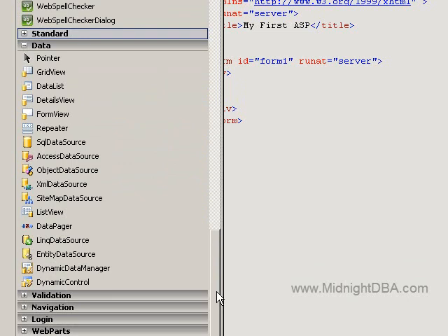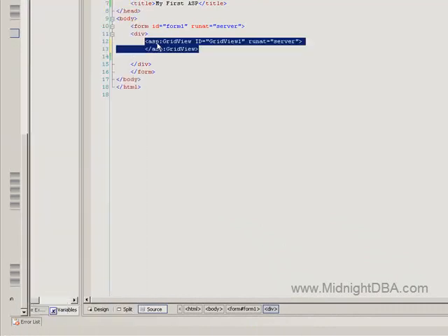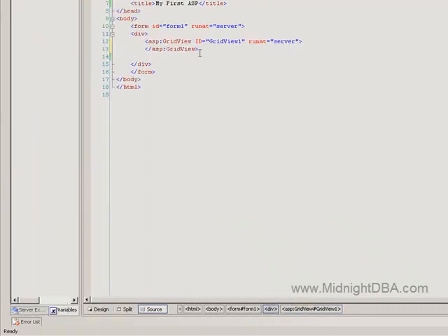I don't care how old it is, data still needs handling. I'm telling you, quite a bit. If you do something like a grid view, you can just drag a grid view over here. I'm going to go to the design mode for this because it's cooler.